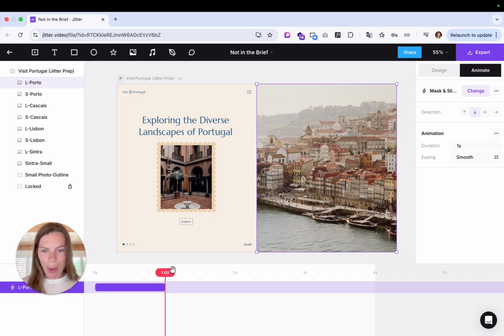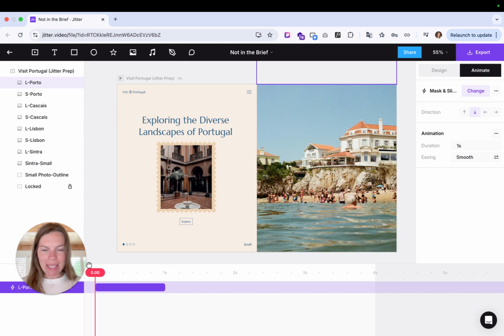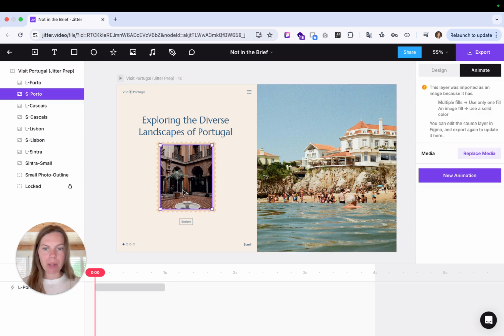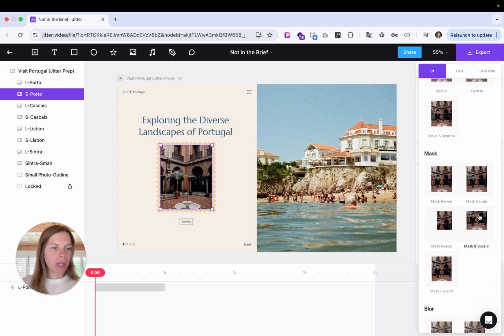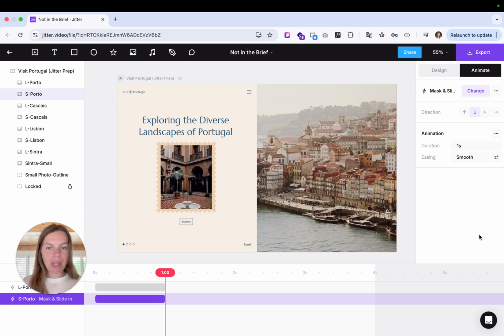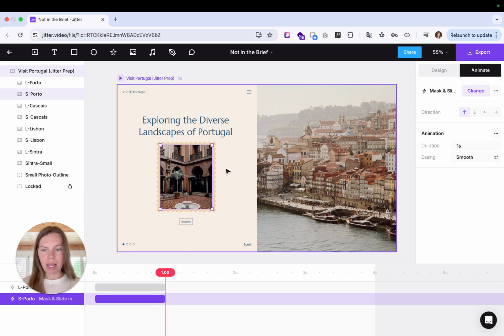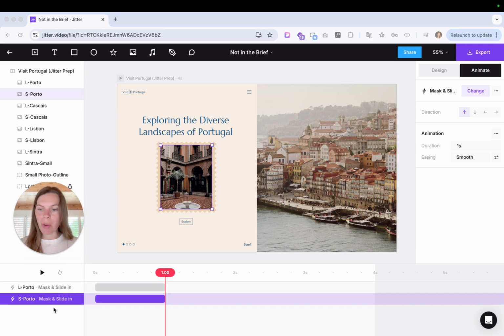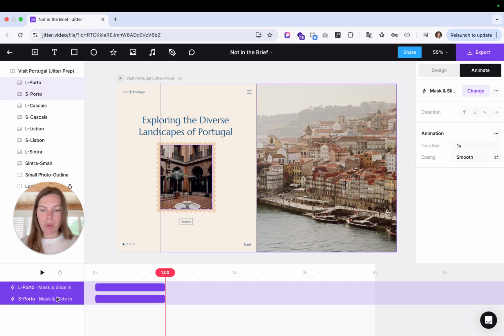Okay, so we have this animation. I'm going to go to the top of the animation again because I want to apply it to the small image because I want them to move at the same time. So new animation, we are going to mask in. I actually think it would be fun if they came in at different directions. So that looks great. Now, again, to stay as organized as possible, we are going to group these.